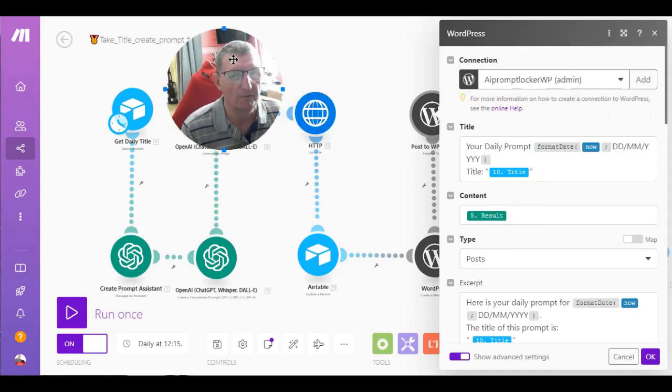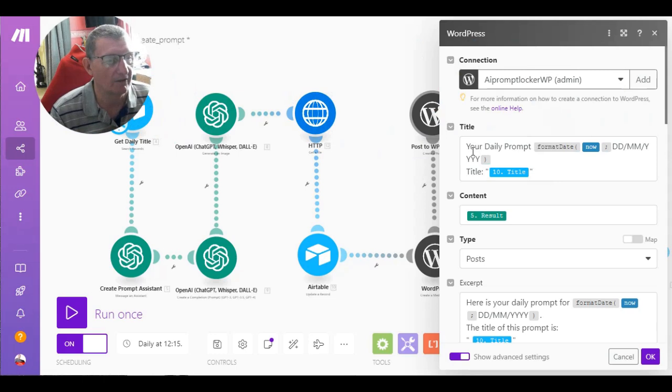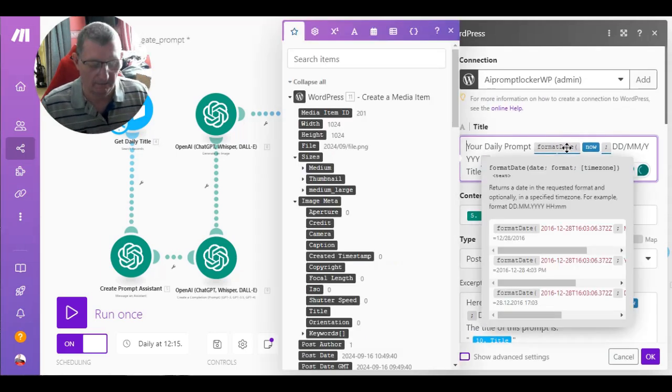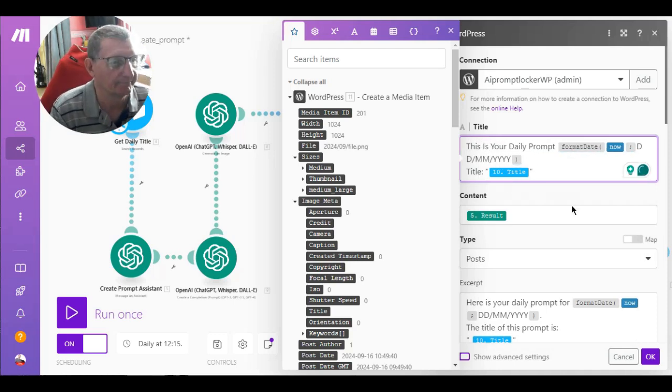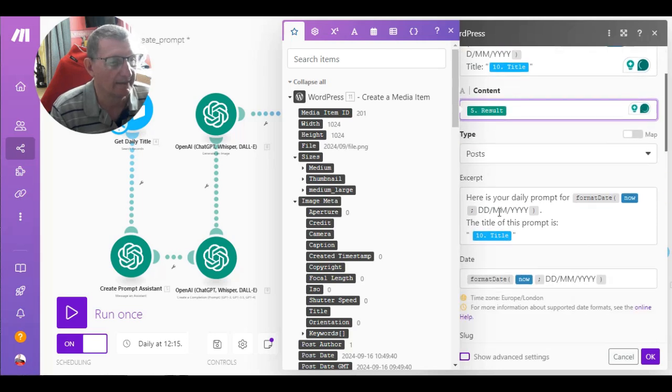I've also added a title, and I put the date of it. This is the way I tend to like to format the date. I'm in the UK, so day, month, and year, and then the title again. So it kind of says this is your daily prompt, and this is the title. Okay, in fact that's probably better to do that. So you're always doing things. This is your daily prompt, and then the result, and here it is again.